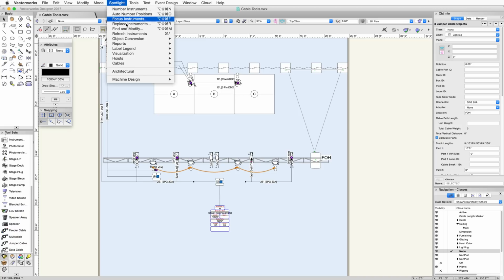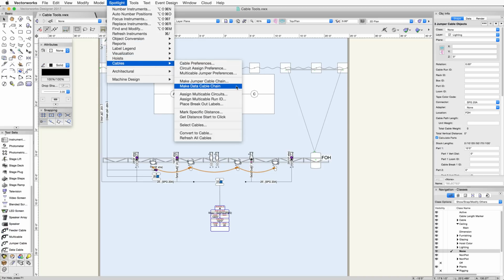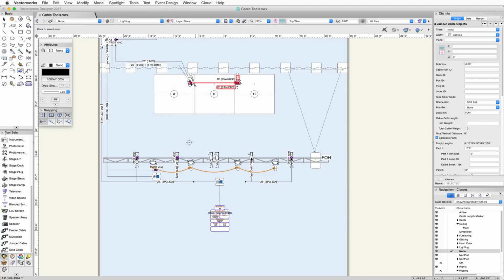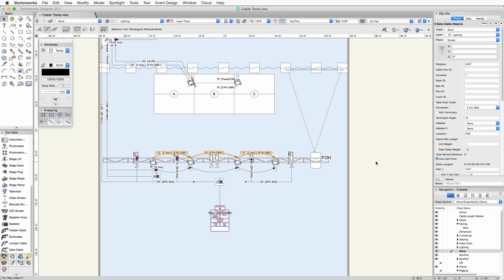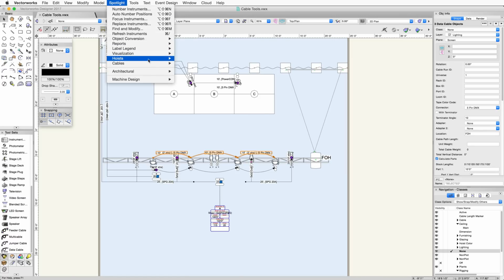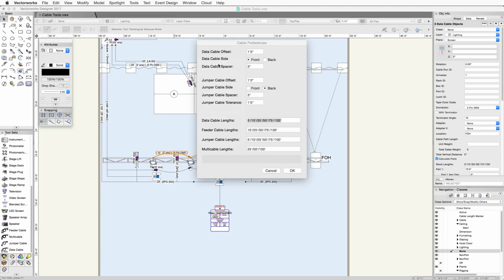I can do the same for the data. Click on Make Data Cable Chain in the Cables menu. I don't really have any options for this, since it will just pass the data and not share anything. So I'll now click on each moving light, and then click in a blank area to end the command and create the data cables. If you want to control the offset of the jumper or data cable from where you clicked, or the spacing from the cable to the device, you can set these values in the Cable Preferences dialog.